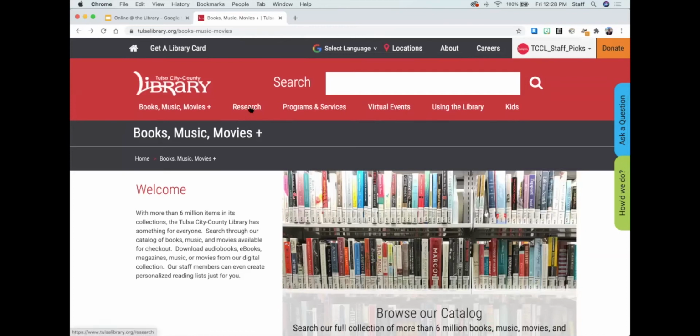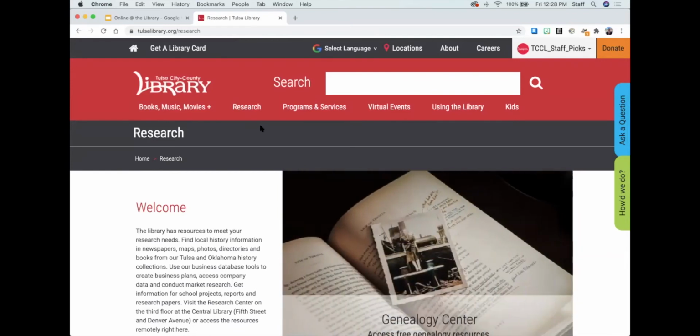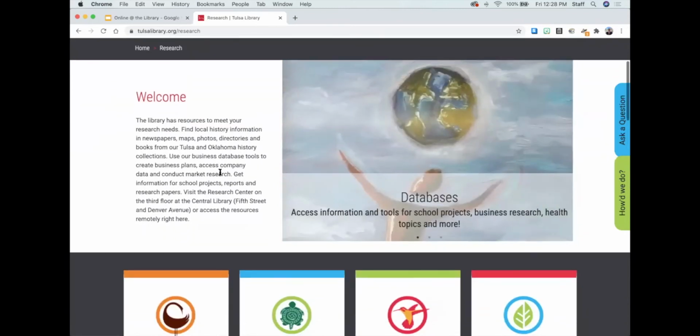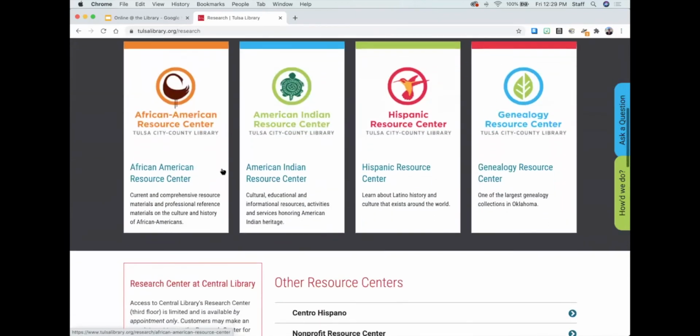and go over here to the research tab. So after the books, music, movies page, the research tab is the one that I use most often because it has the most of our databases on it. Our research center keeps this page up to date, and we have all sorts of things on here. There's links to our resource centers. So if you have an interest in maybe Spanish language materials, the Hispanic Resource Center is a fantastic place to go. Our genealogy resource center has links to really good resources if you're interested in genealogy or family history.